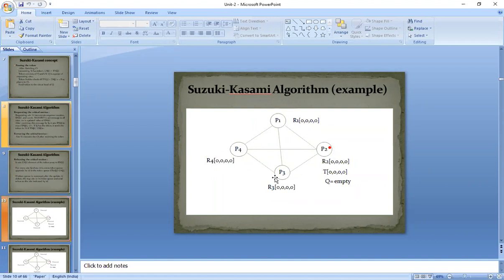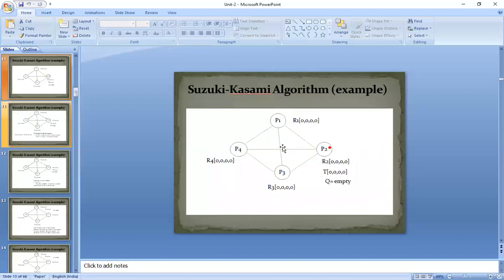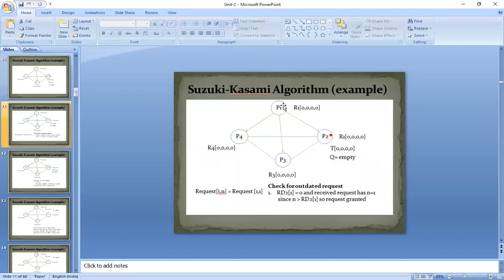So what happens when a request comes from a site to the site which already has the token? Now suppose P1 has made a request. The Suzuki Kasami algorithm is based on broadcasting. So P1 broadcasts a request message to P4, to P3, and to P2. Now P2 has the token, so it is P2 who will be the main functional part in granting the token, because the token is lying with P2.